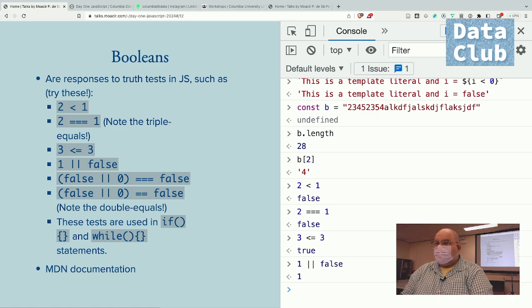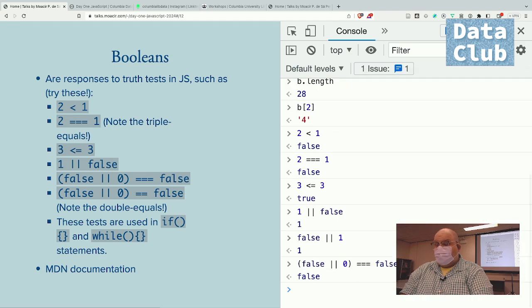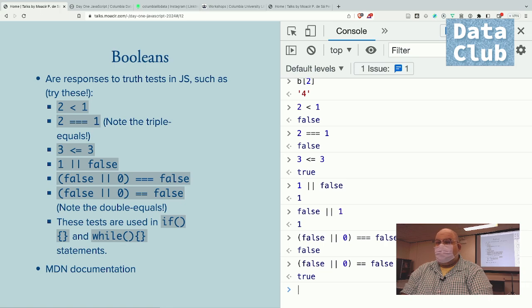Yeah, false would be 0, but the OR operator just takes whichever is the first true answer and just returns that. So if I do false or 1, I get 1 again, because it just skips the false. I mean, this is a little bit silly. Now it gets really silly. False or 0, triple equals false. False. False or 0, double equals true. Any guesses? This is really nerdy stuff.